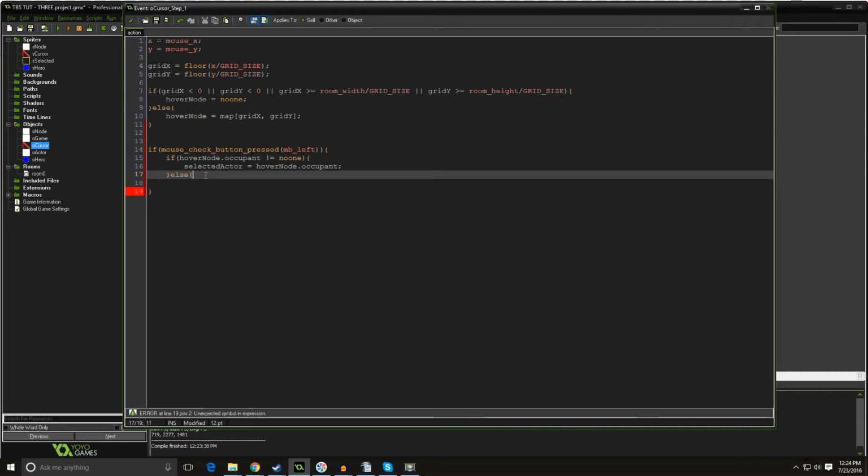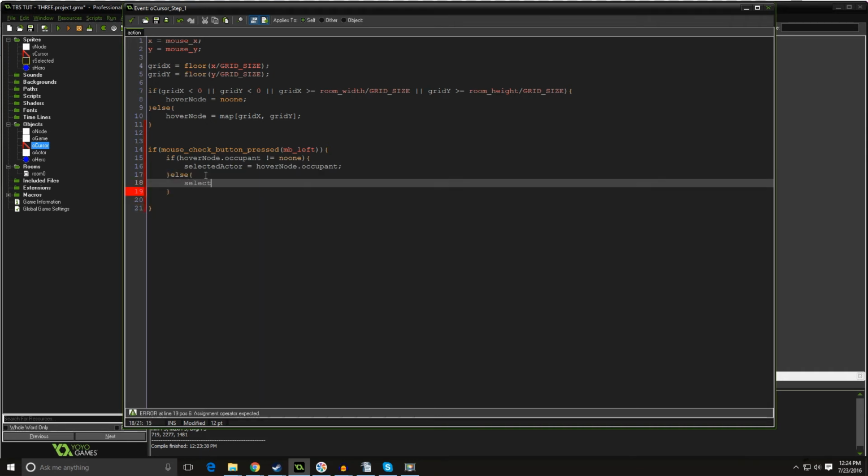And then else selected actor equals no one. So in this case we can click on someone, and if I don't want Sandy selected, we could just click on an empty square and it'll reset it back to no one.